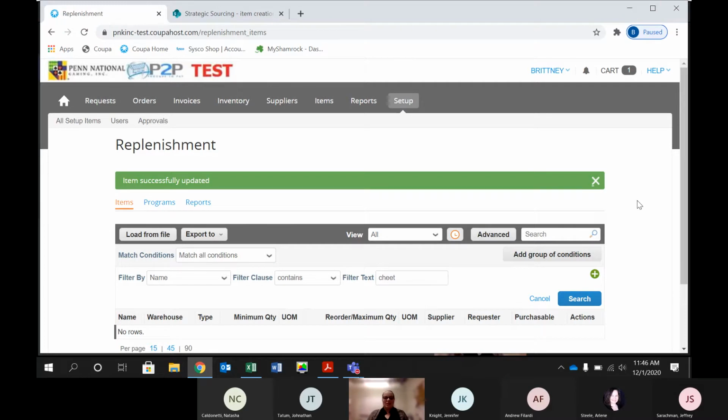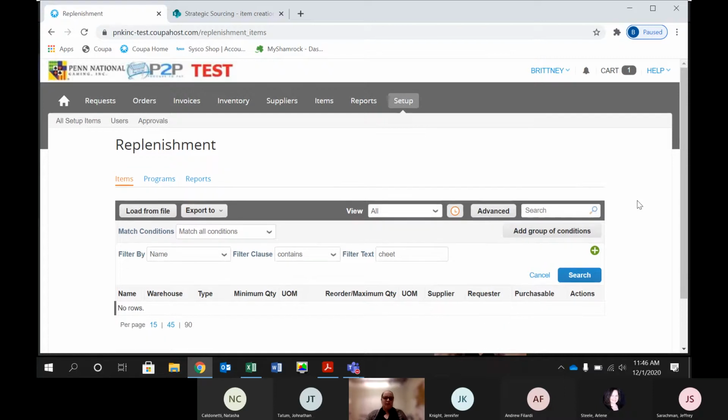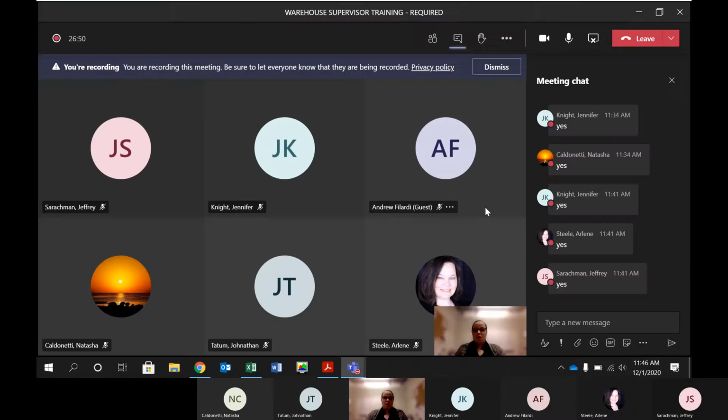E-procurement will then go through and make the changes that are necessary on the back end and let you guys know when it's complete. Are there any questions on editing pars, removing items from inventory or Coupa? All right.